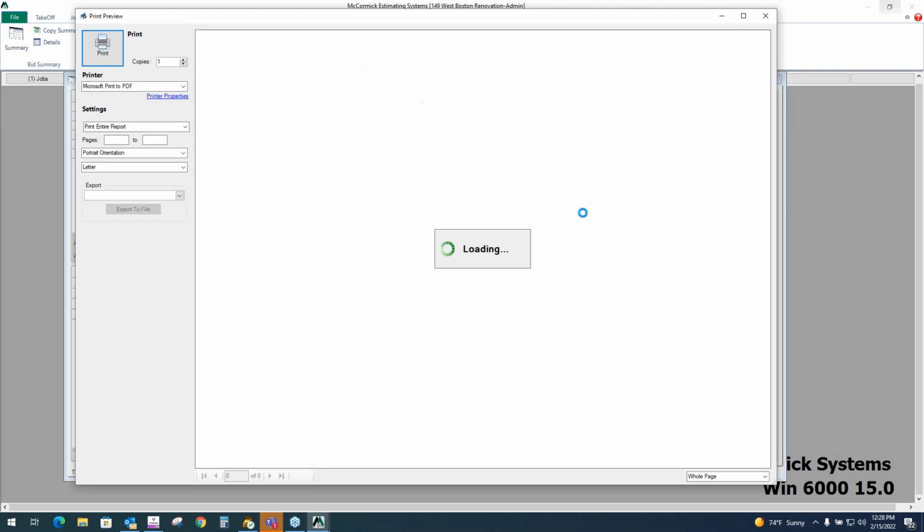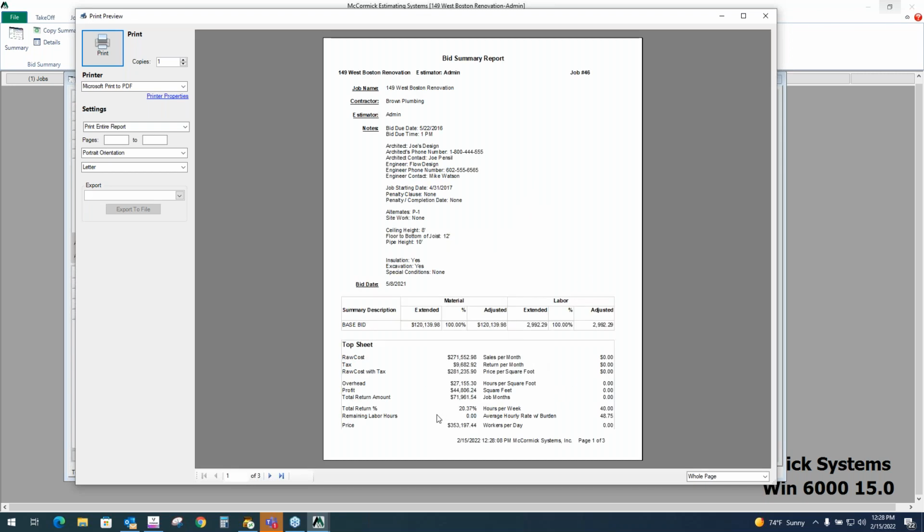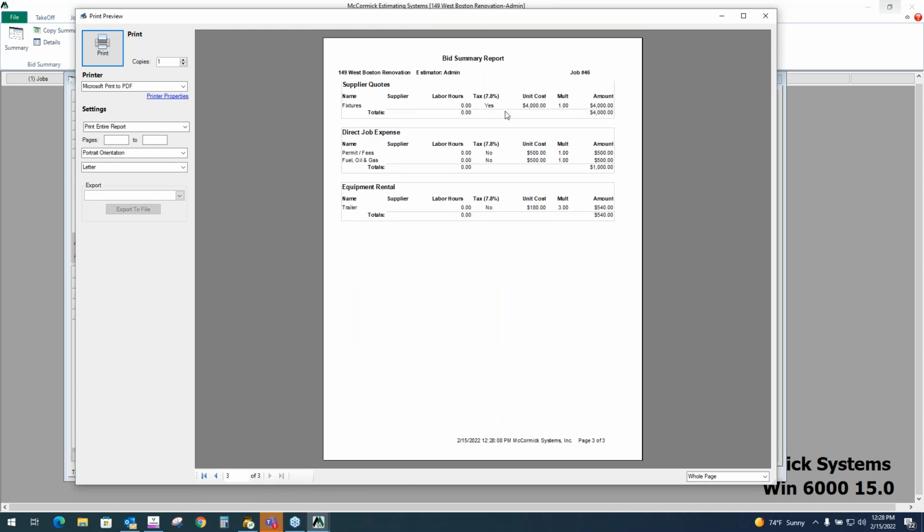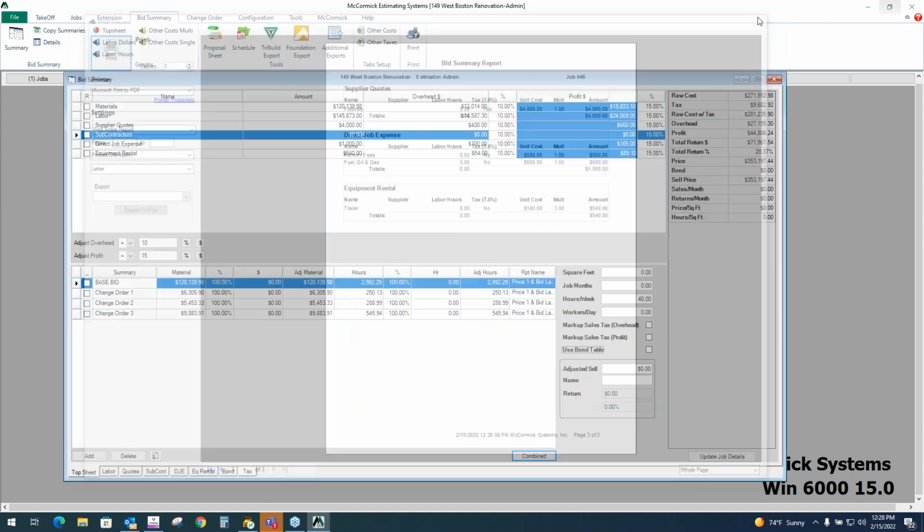So I'll show you the bid summary report. This is generated automatically for you every time. All the job information, notes followed me here, extension data. These are the numbers we sent to the bid summary, top sheet details, labor distribution. These are the rates we use, the hours we assign to them, markups, tax, quotes, equipment cost, everything.